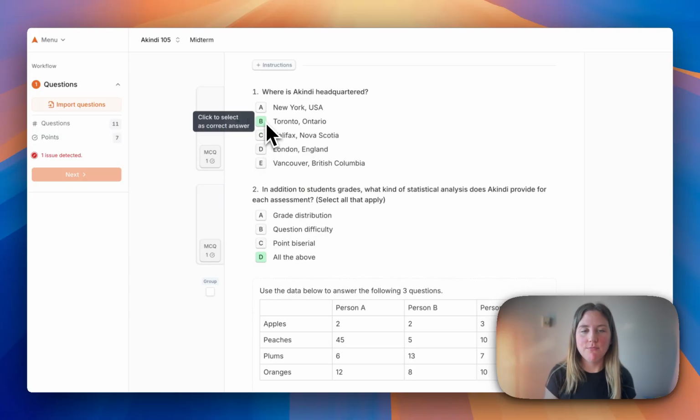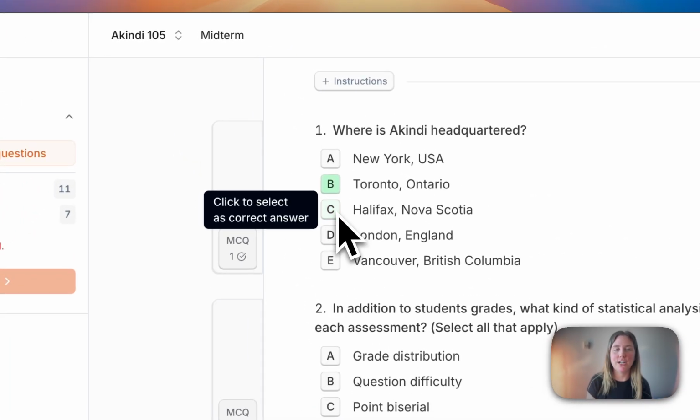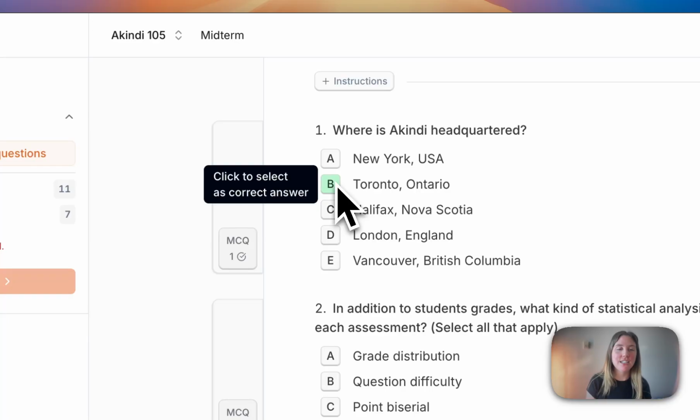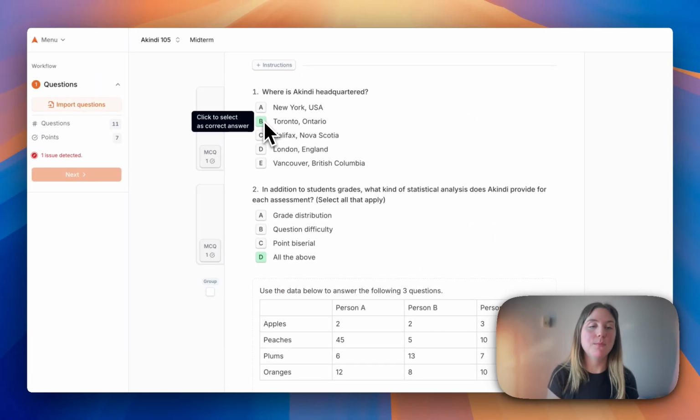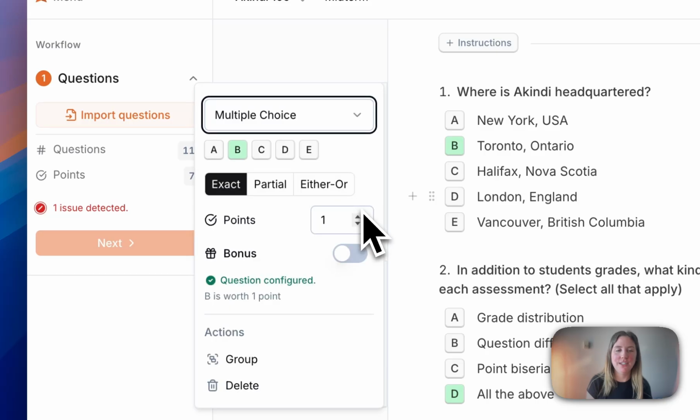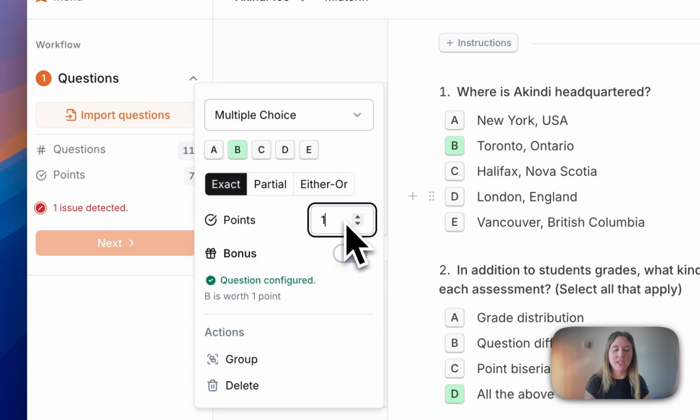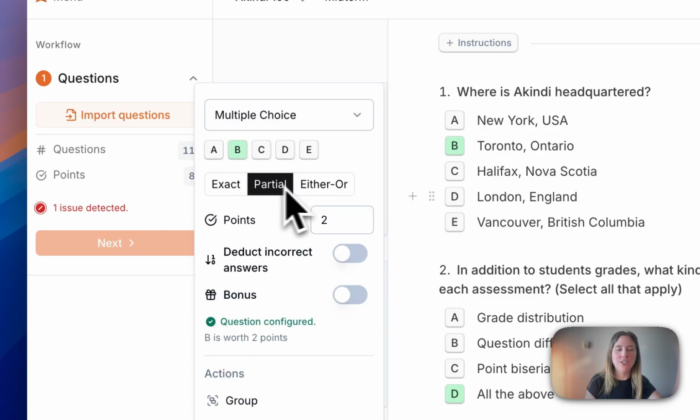To set the answer key, you can simply select the correct response using these buttons. And if you wish to change the grading scheme or the question weight, you can do that by opening this question menu and either changing the points or changing the grading scheme.